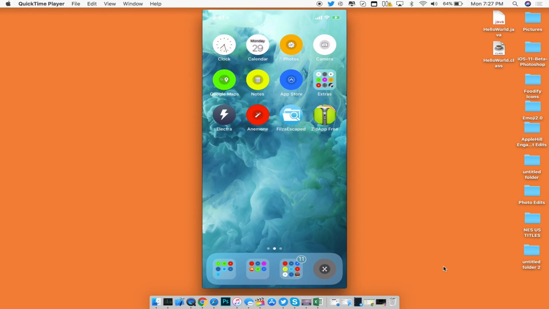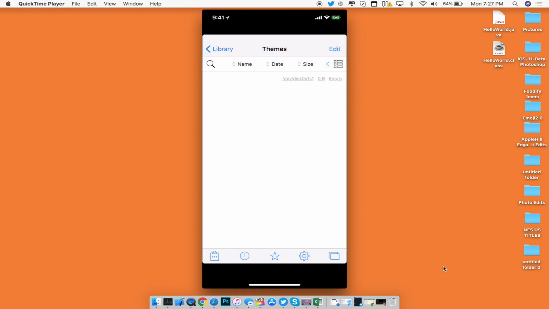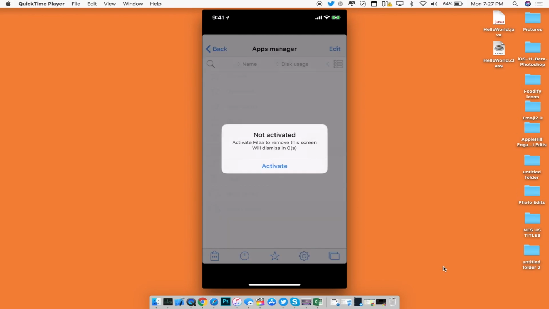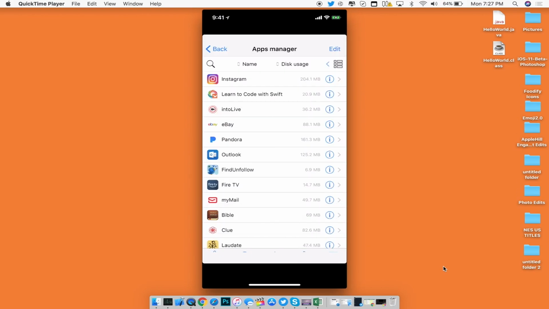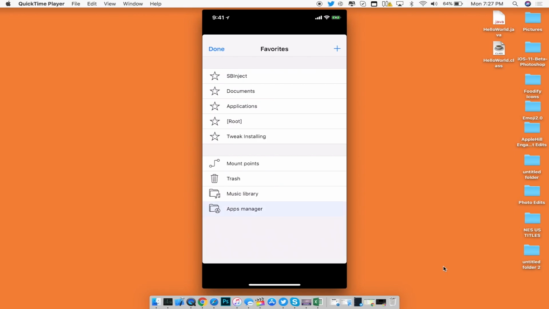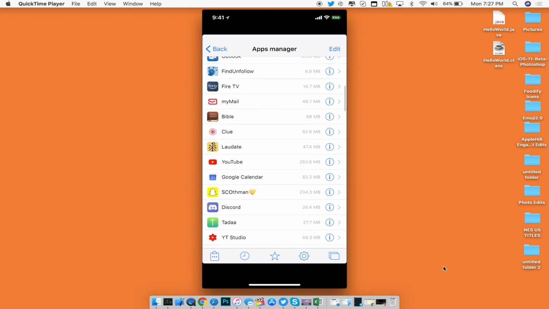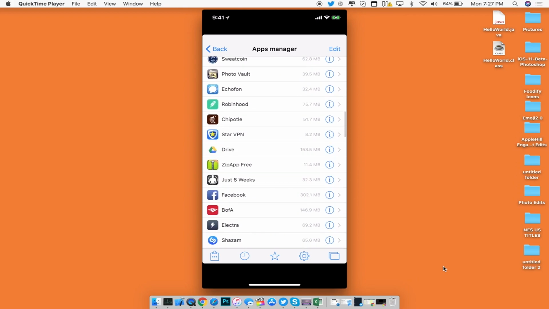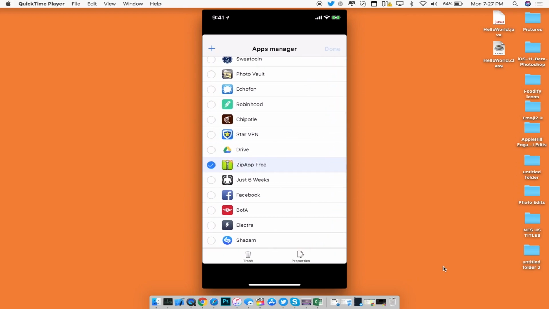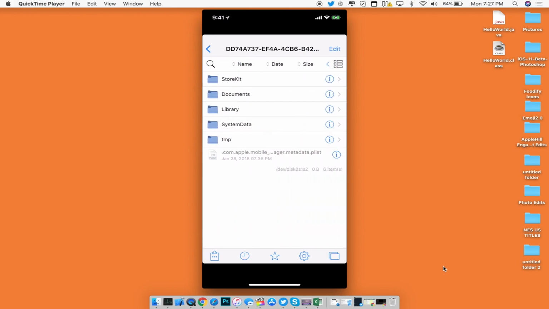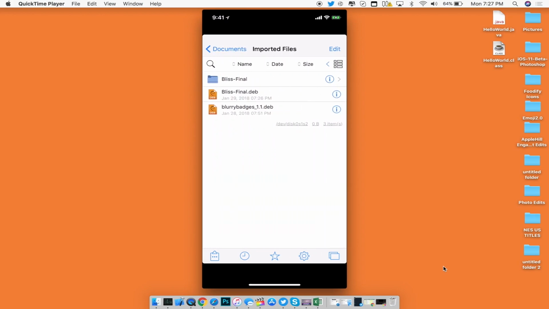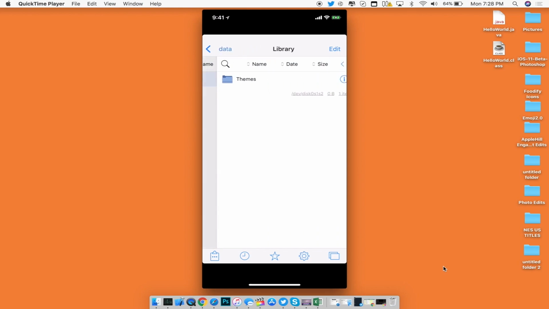So go ahead, and you will now need to open up Filza Escaped. Like in my last video, you want to click on Apps Manager on the very bottom. You want to click on the star, and then click on Apps Manager. Click on that, and it's going to load all the applications on your iDevice. Scroll down until you find ZipApp Free. Mine's right here, so I'm going to open that up. Then click on Documents, Imported Files, and you will see the Bliss Final folder, or whichever themes folder you downloaded. Then click on Data, Library, Themes, and you will see the .theme files right here again.